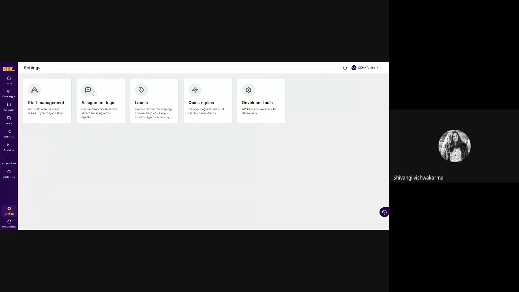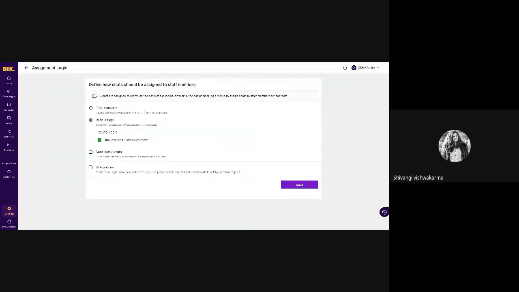Then we have assignment logic. So through this assignment logic, we can select how the chats are going to get assigned to an agent. So we have pick manually option also, and then we have auto assigning. So if we are selecting round robin basis, and we are selecting this option only assigned to available staff, the chat, if it is getting assigned to any agent, will go to the person who's available on the dashboard. Also within the working hours, so we can set the working hours as well. Like let's say if it's from 10 a.m. to 7 p.m., then after 7 p.m. the chats will not get assigned to any agent.